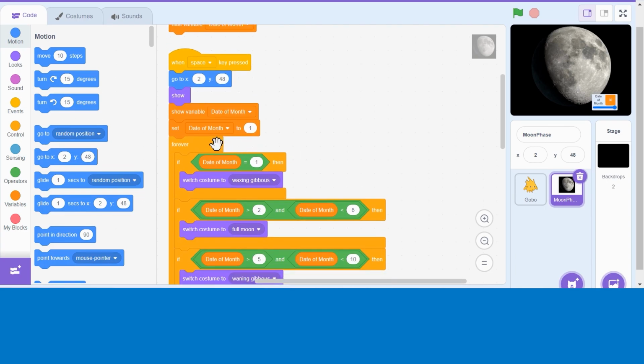If we look at this forever loop, it allows for us to be able to move the slider back and forth and for us to see the different phases over and over again. It's not only going to happen once. That's what this forever loop is able to do.